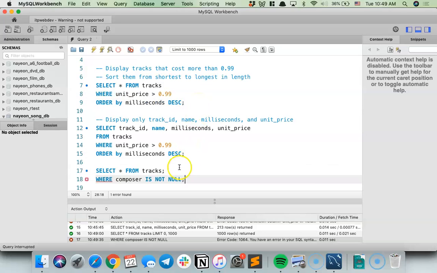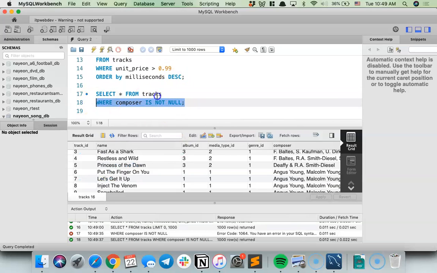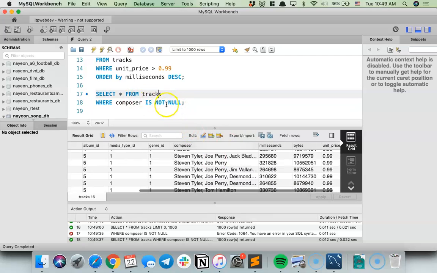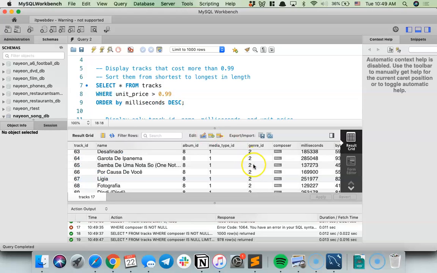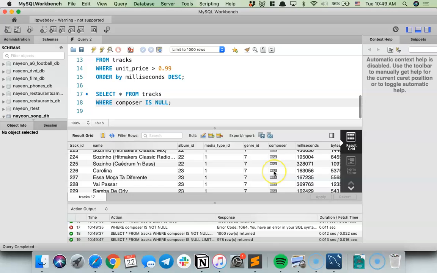So then I can run it. I could say, only give me tracks that don't have a null composer. You could also do the opposite. You could say IS NULL as well, which is kind of weird, but yes. There is a difference between a null value versus just an empty string, so just watch out for that.